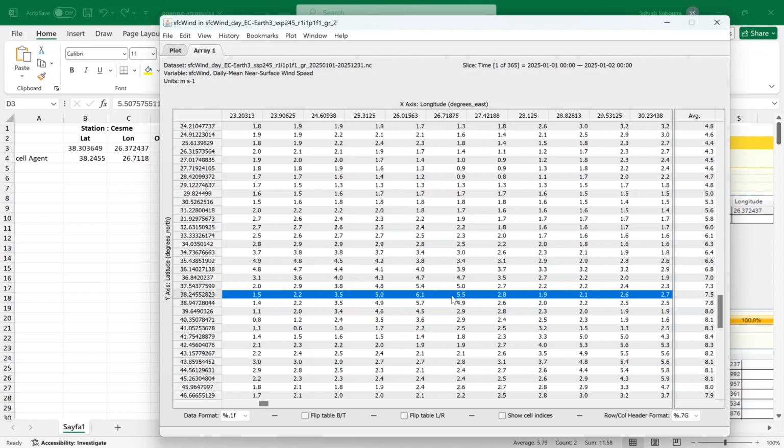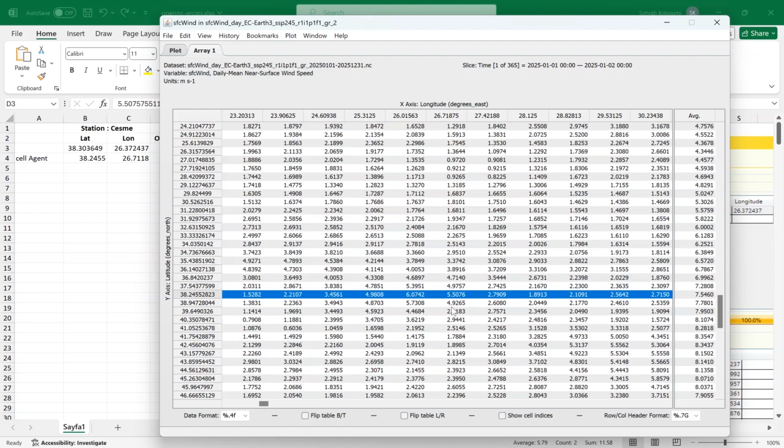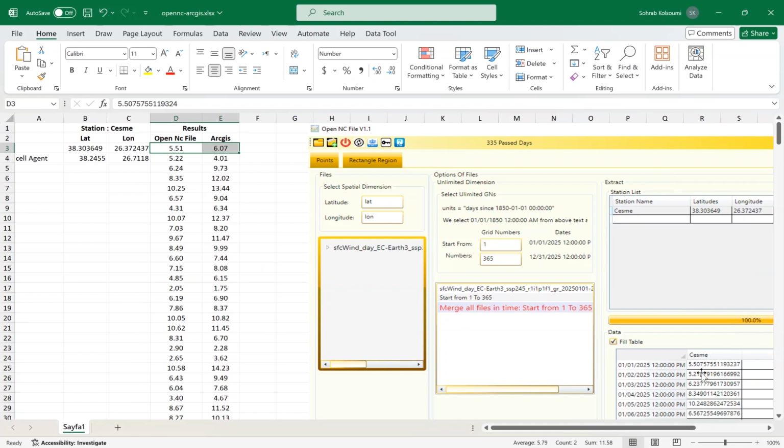So this value is correct. You can change. This value is correct. 5.50, 5.5, this value.